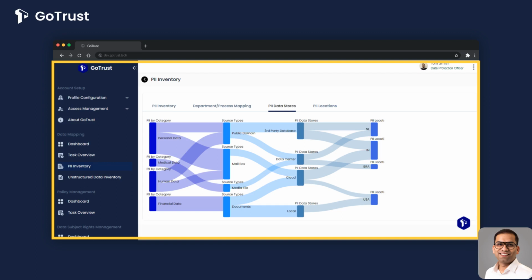This PII Data Stores graph provides a detailed visualization of the flow of personal data records within an organization. It maps the journey of various PII categories, such as personal, financial, and medical information, across different source types, like documents, emails, media files, further extending to different data stores, such as data center, cloud, local. Finally, the data is traced to its geographical locations. This graph effectively demonstrates how personal data is categorized, stored, and distributed across different regions, offering insights into data management practices and potential areas for improving data compliance.